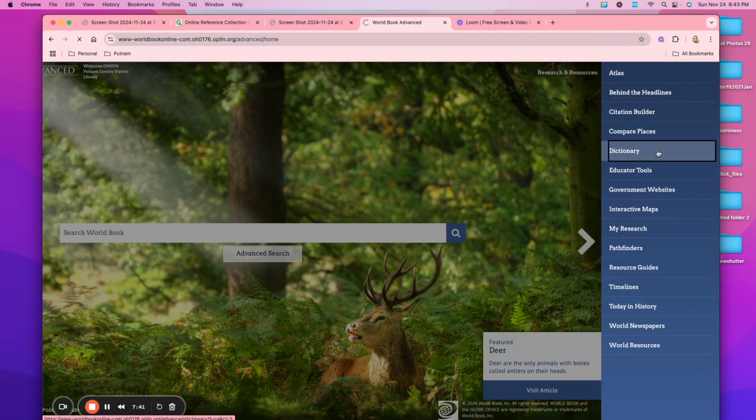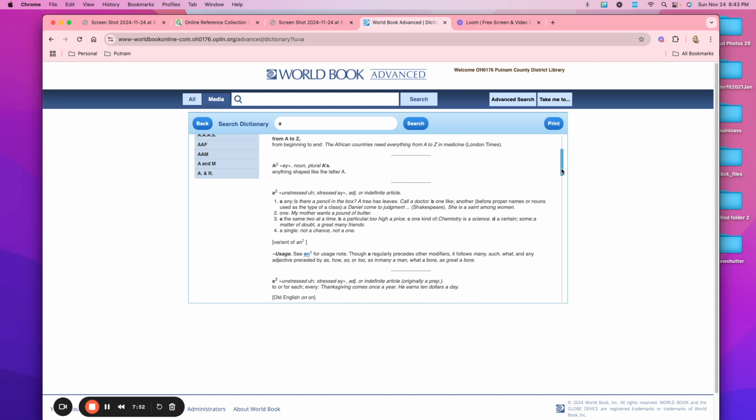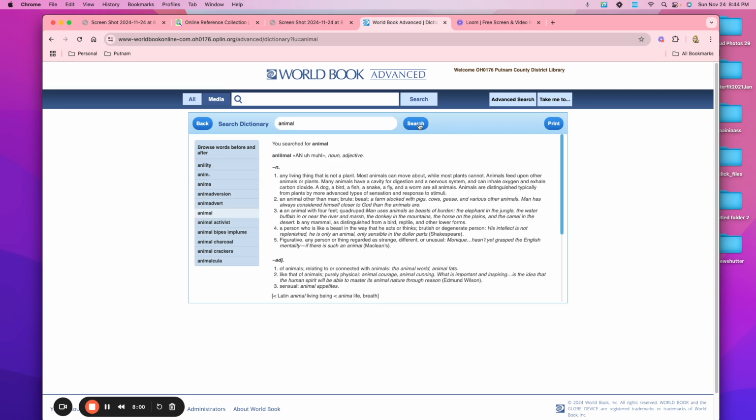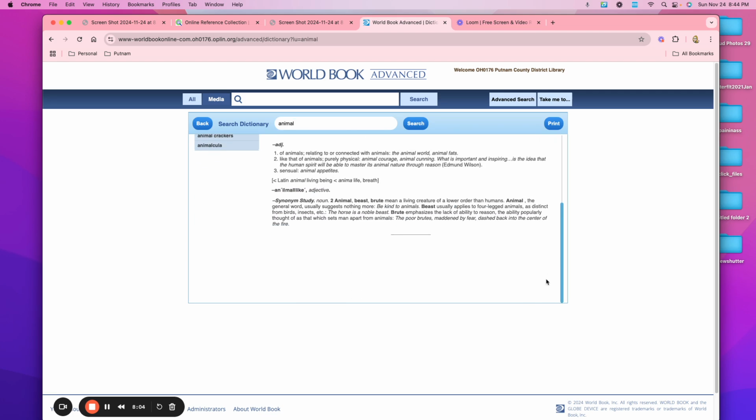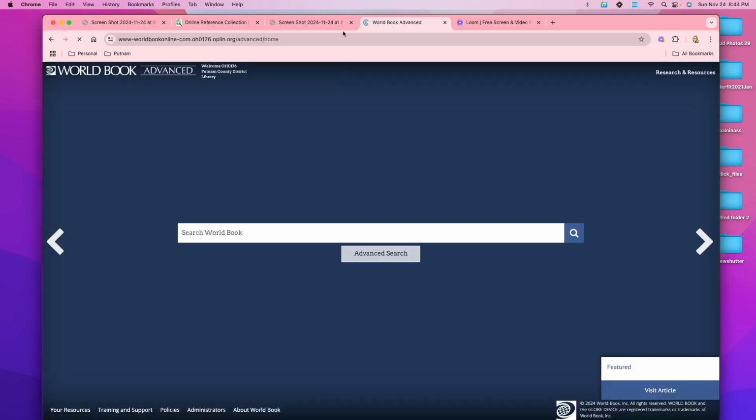I can go to dictionary, which is exactly what it says it is. It's basically a dictionary. I can just go in and put whatever I might be looking for. This just has A, but if I were to put in a word, it's going to go out, find the word, and give all the information that would have to do with what you find in a dictionary.